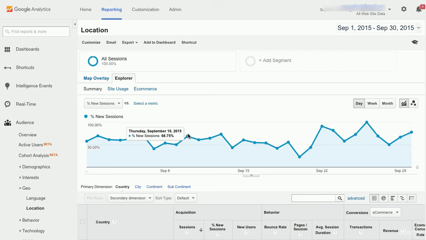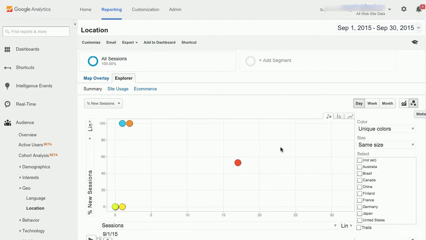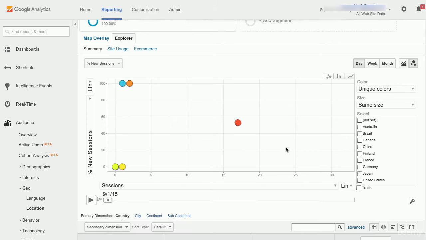In the right corner above the graph, we have the graph type icons. And as you know, we're currently looking at a line graph, but we can change it to what's known as a motion chart. And I'll select that now. The motion chart is pretty unique. What it does is allows us to look at each data point.